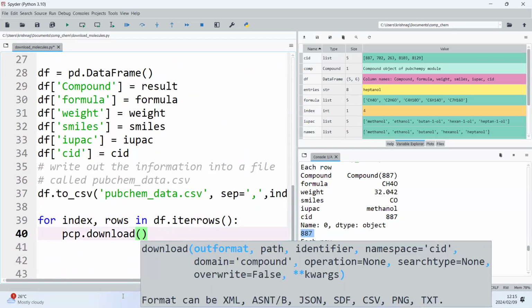Right, now it tells you a bunch of stuff when you open the brackets. It says out format, path, identifier, namespace equals CID, domain equals compound. There's a whole bunch of stuff here, right? So the first thing it needs is, what format do I want to download? Now I told you I want an SDF, right? So we have to tell it SDF, that's what I want. I want you to bring me an SDF. That's what I want to see in my folder when I run it.